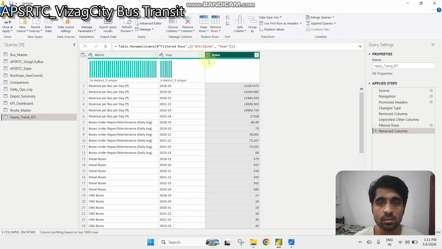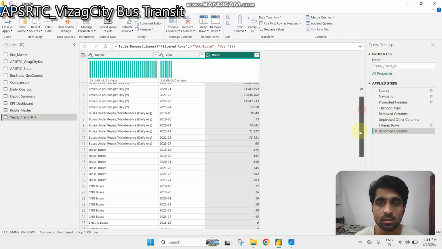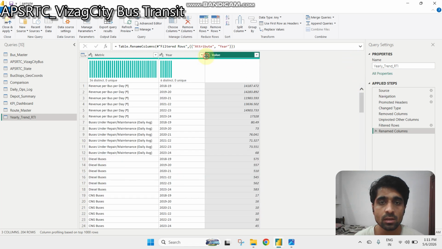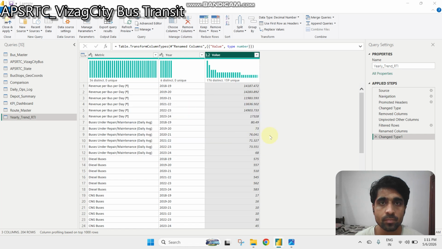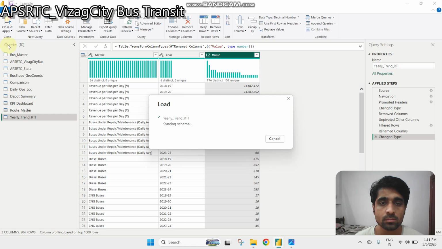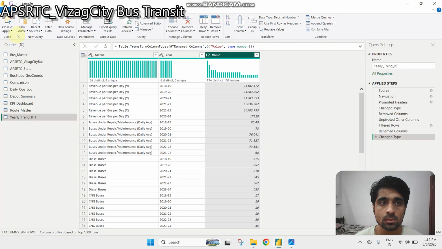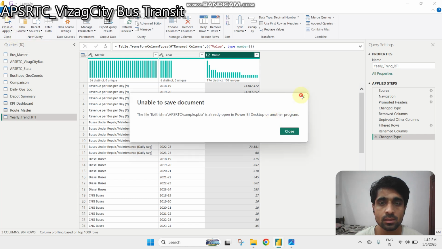The value is in alphanumeric format. Actually, it should be numerical format because it's a value. I'm changing it to decimal. Again, now I'm changing it. I'm saving it. Apply changes. Now close and apply. We have completed this sheet.